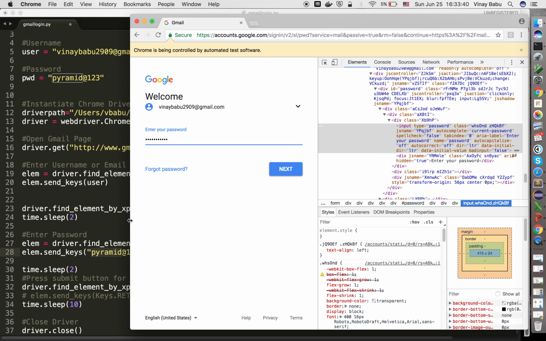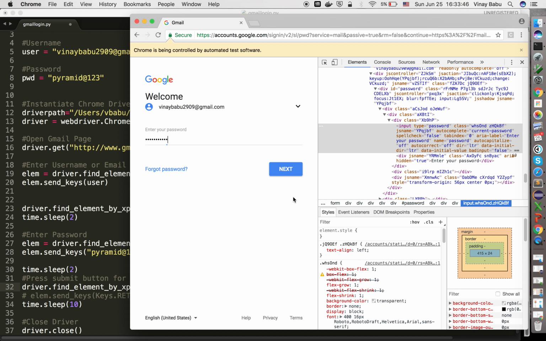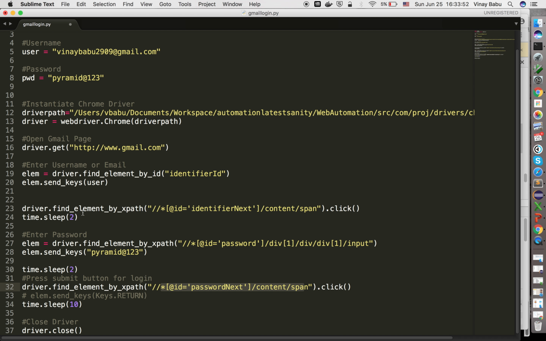And then again you have to press the next button. So I'm going to press the next button again, and now it is going to log into my Gmail account. You can see there I'm providing some sleep time over here. The reason is it takes some time for the page to load, and by that time the next element is available, so you have to provide some explicit time wait here.